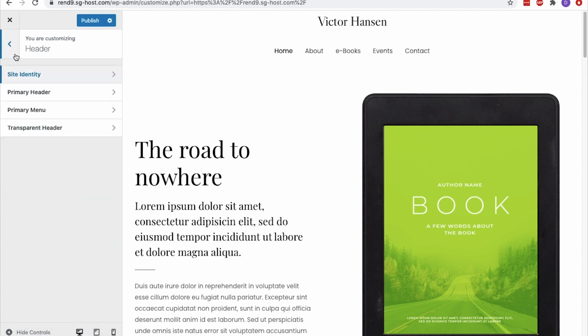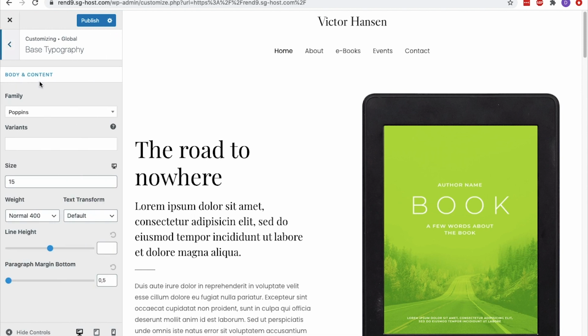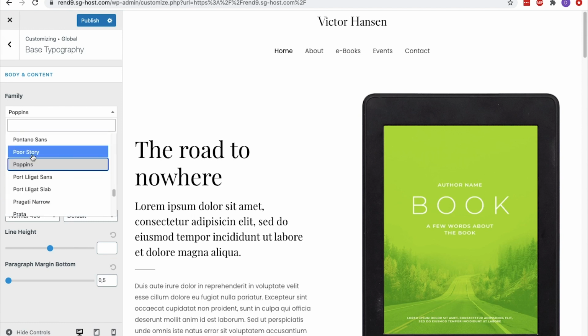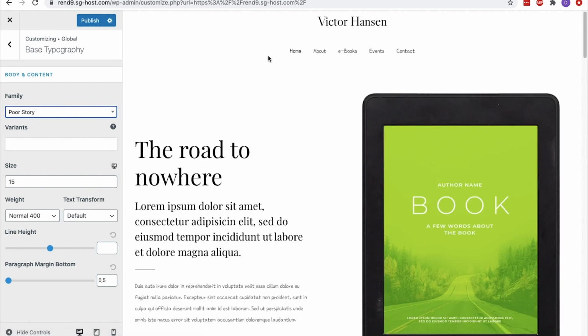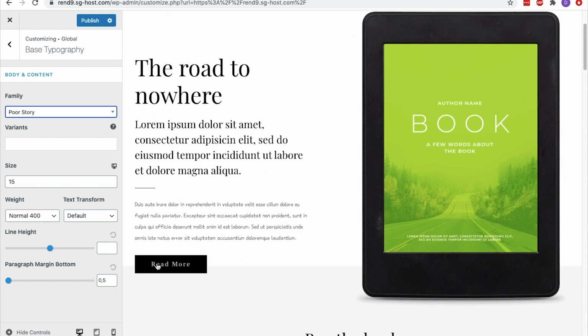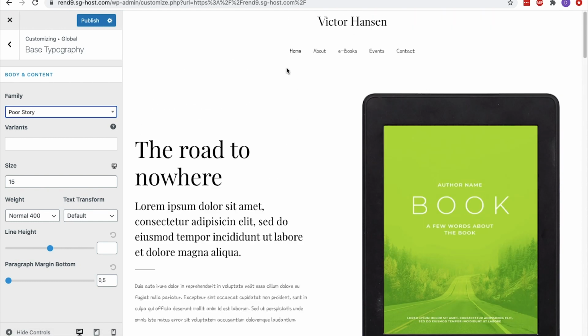I want to go all the way back to the first section that says Global. Now we click on Typography, Base Typography. And over here we can adjust the family typography. Now by default it is set on Poppins. But let's pick Poor Story for example. You can see that the menu text changed, but all the text components changed with it. So not the header component or buttons, but these parts. You can play around with the size, weight and margins and choose what looks best for your store.